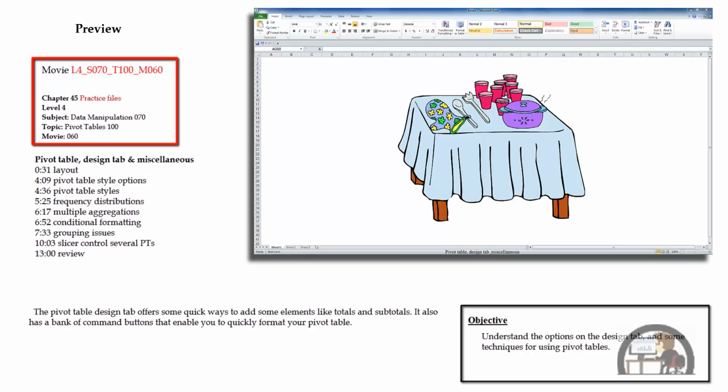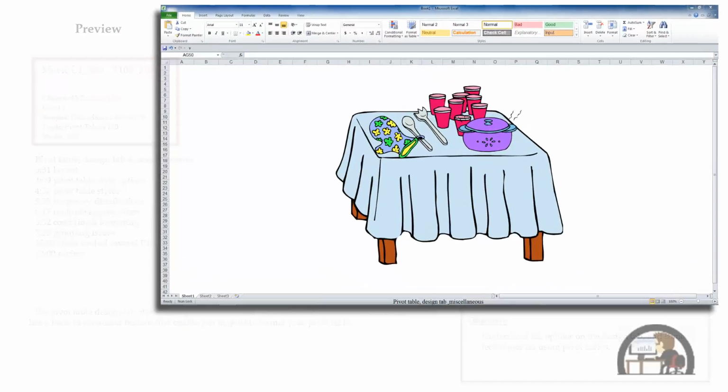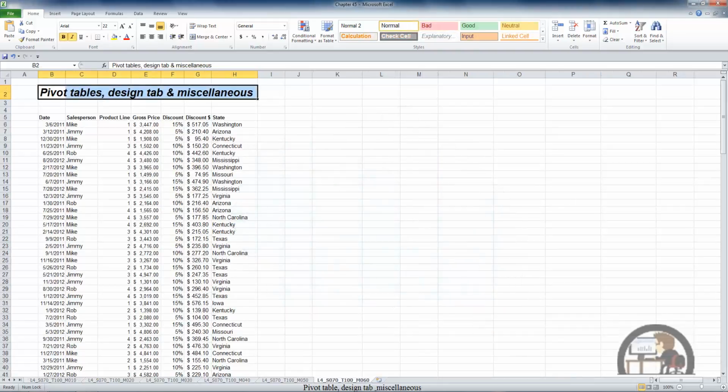We'll look at multiple aggregations, which are easy to set up. We'll apply some conditional formatting to the pivot table. We'll look at the resolution to a grouping issue, and we'll set up a slicer to control more than one pivot table. So I've got a worksheet set up with our data that keeps growing over time.